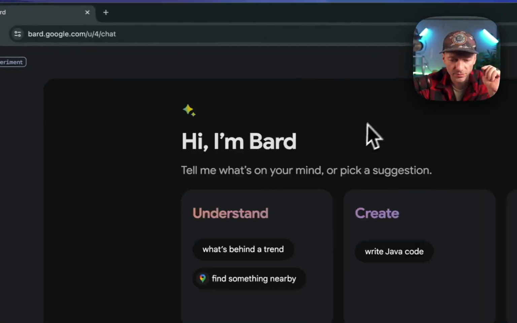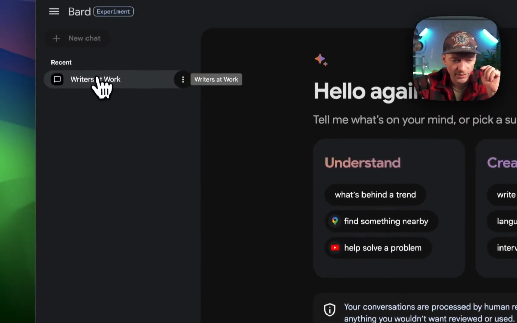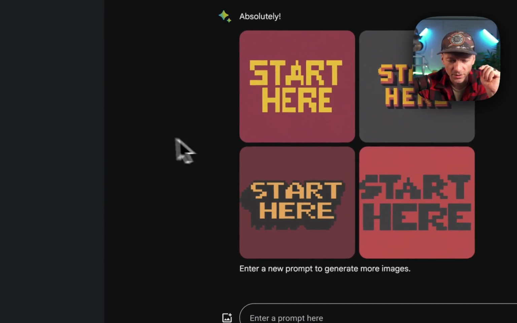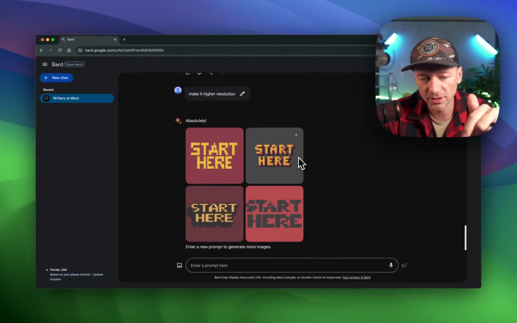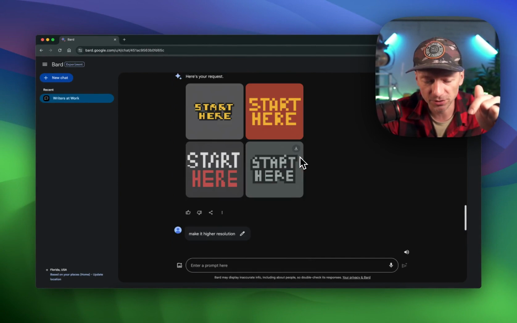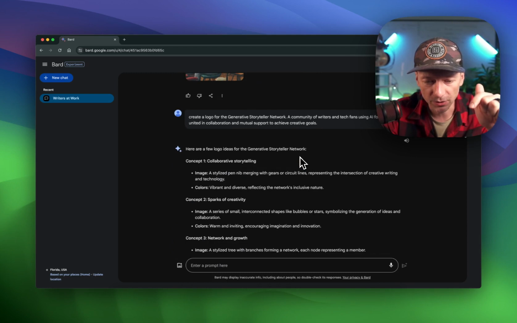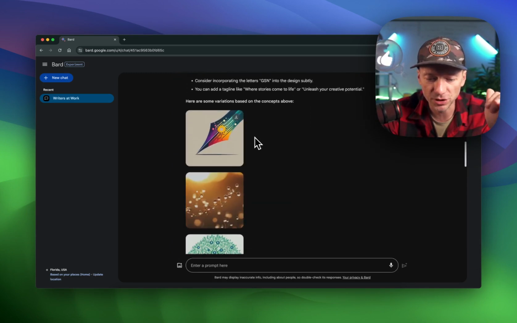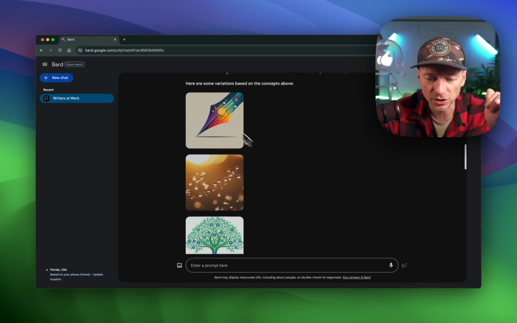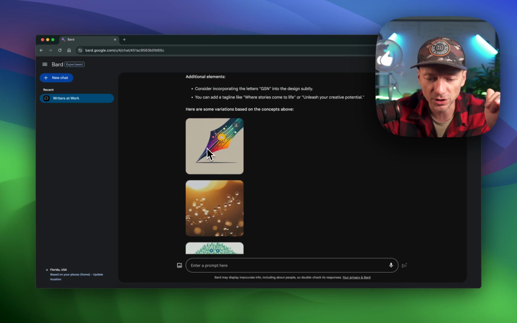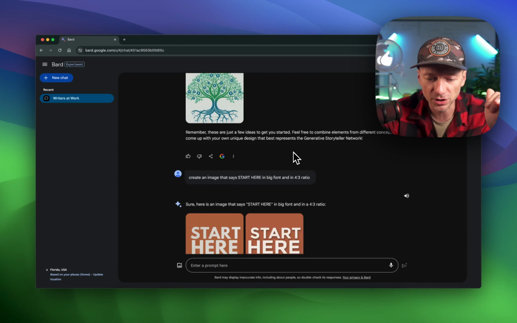Let me just go in here real quick. I actually already worked on some images for the course that I have on the Skool community for book writing. I gave it a prompt and asked it to create a logo for the generative storyteller network. And it did a pretty good job because it came up with something like this. Maybe not that great, but this is a totally new idea. I've been playing around with logos in other systems, but this is something that came up pretty nice.